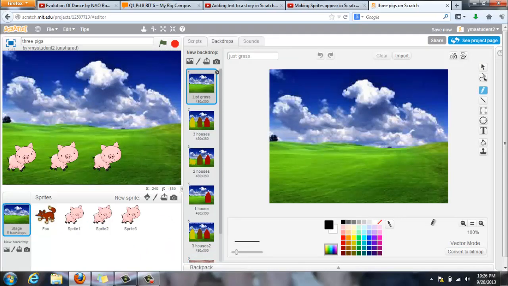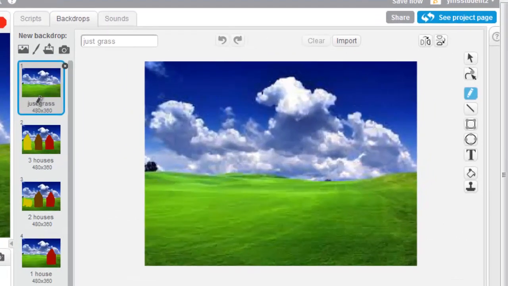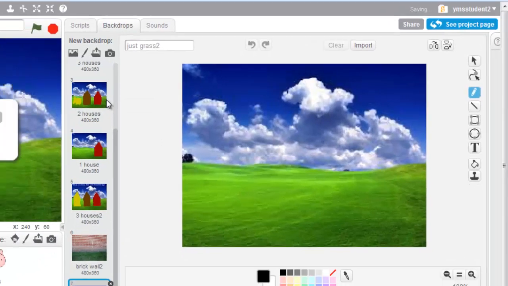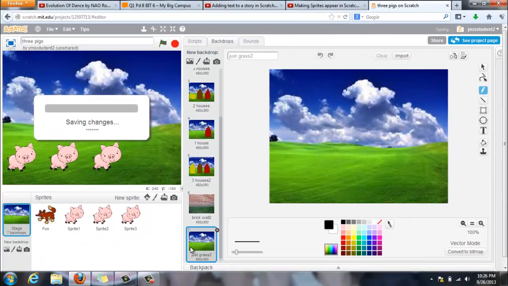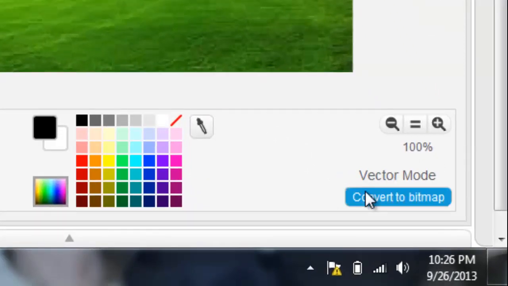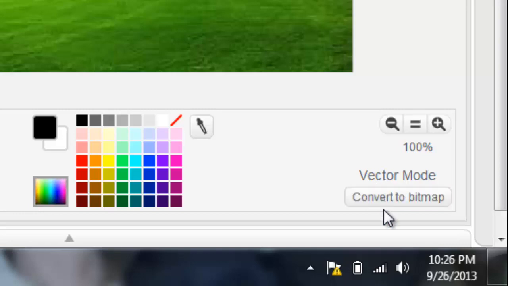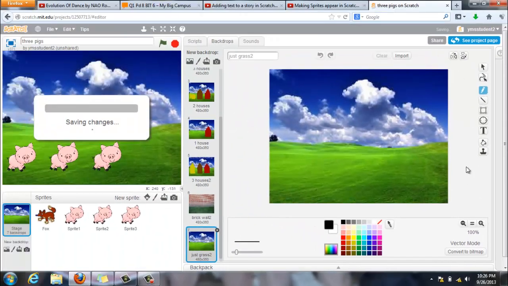Okay, so after I have my picture imported, it's just a plain background. There's nothing there. So I duplicated my background. I right-clicked and said duplicate, so that it brought in a second picture with just the grass. Now, there's two different modes that your background can be in. It can be in vector mode, or it can be in bitmap mode. When it's in vector mode, which I'm in right now, I have the little arrow available up here, and this lets me select objects on the screen and move them.